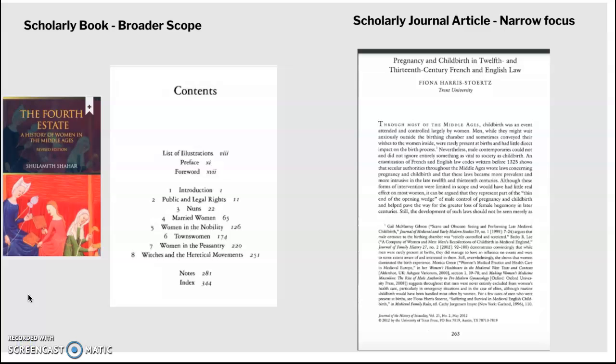To illustrate this, we can compare these two scholarly sources on medieval women, a book versus a journal article. We can tell from the title that the journal article on the right is very narrowly focused on one aspect of women in this time period, laws relating to pregnancy, while the table of contents for the book on the left shows that it offers a much broader scope on the topic of medieval women, including a chapter on laws, but also chapters on other topics that may provide helpful context for our understanding of medieval women.